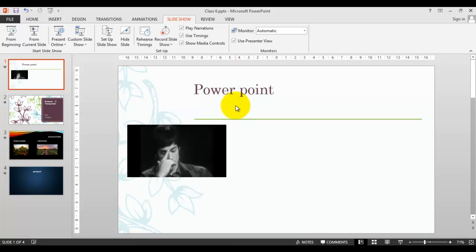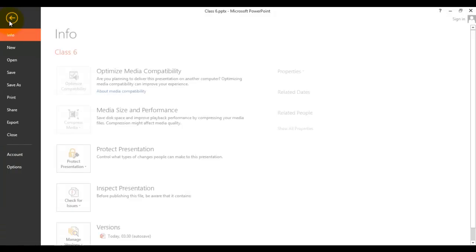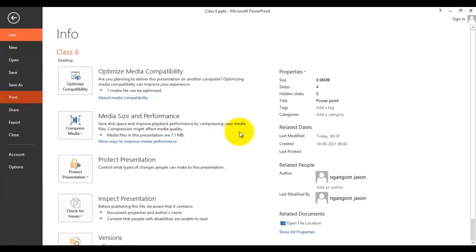Now the next one is printing our presentation. The last topic is printing our presentation. We can print our presentation and distribute it to our audience, or it may be a teacher or student. After finishing everything, go to File, go to Print.